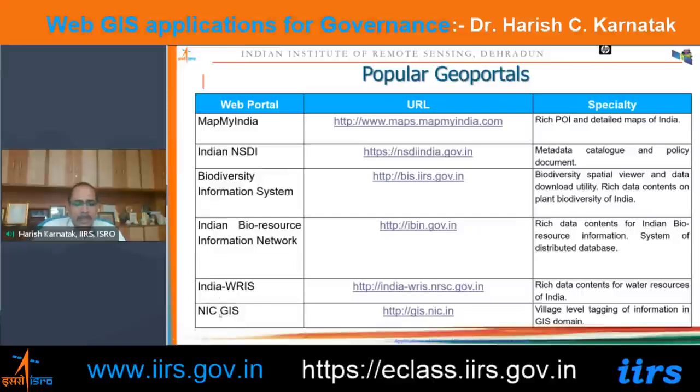The last two sites are not up to date in my slides. I think the links have changed now, called India Water Resource Information System and GIS. These are other very interesting things available in the public domain. For example, IIRS provides rich data content for water resources of India. In a coming slide, I will be updating this URL. It is already updated, but here the old URL is shown.